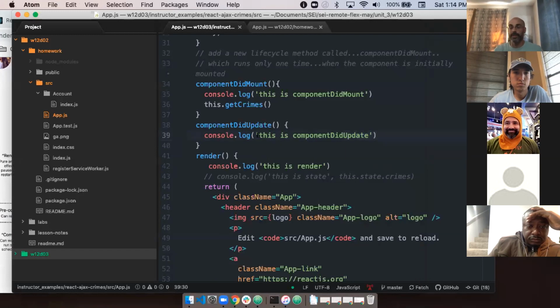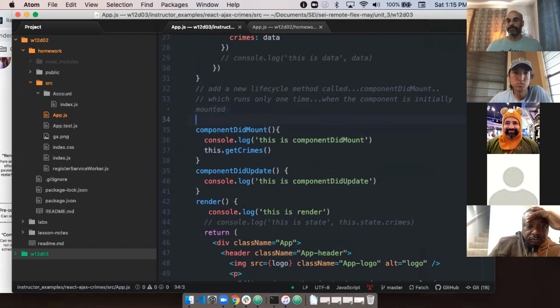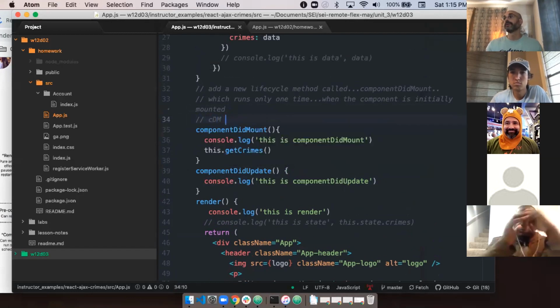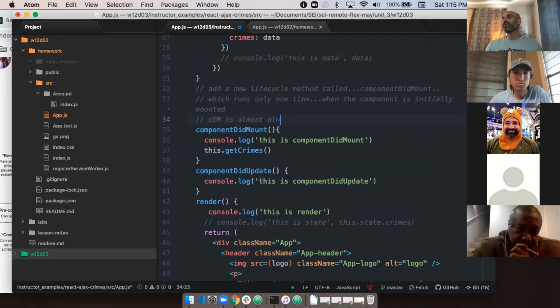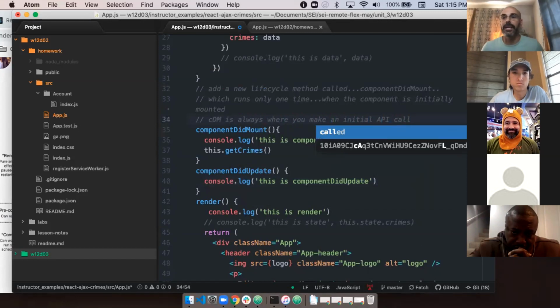We're not going to be using component did update. Once again, I'm just conveying to you it is part of the life cycle methods. The life cycle method we are focused in on is component did mount, because component did mount, I'm going to put here another note, I'm going to do CDM, just for component did mount so I can abbreviate, is almost always, it's not even almost always, is always where you make an initial API call. Initial being the key word.